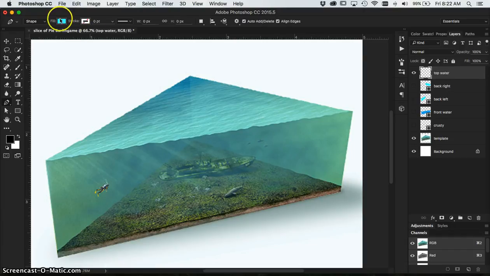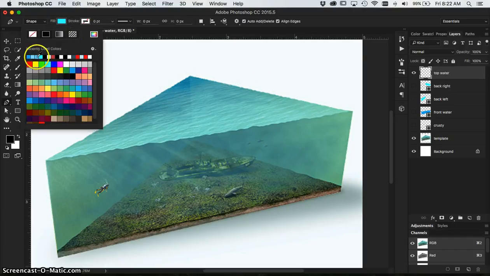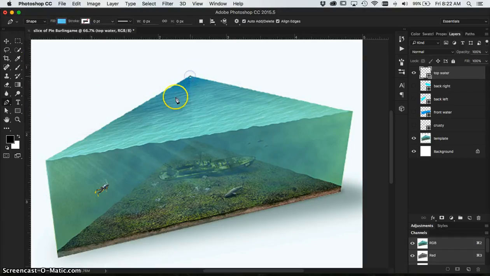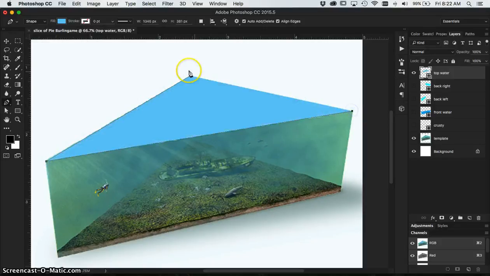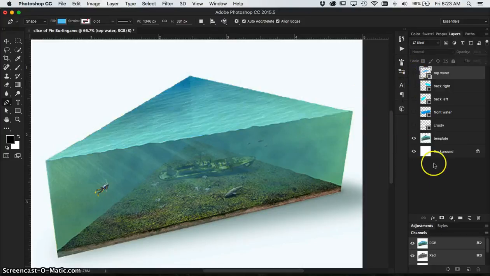There we go. And I'm going to change the color just a little bit again back to this one. And I'm going to click. Click, click, click, click. Now so far we've only made corner points. We didn't make any curvy points. We will do that in just a minute. All right, make another new layer and call this ocean floor because that's what it is.